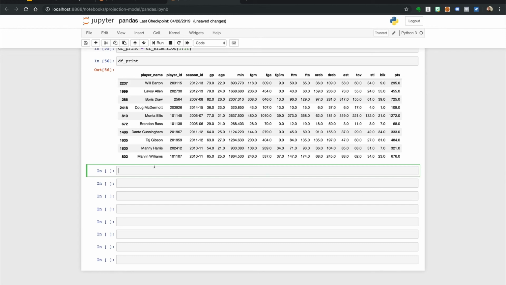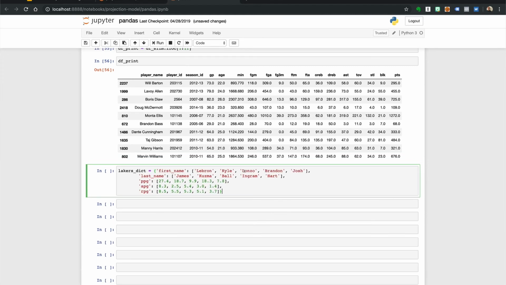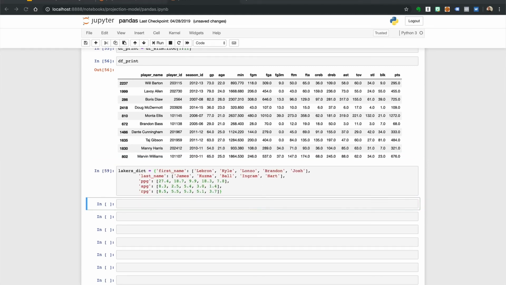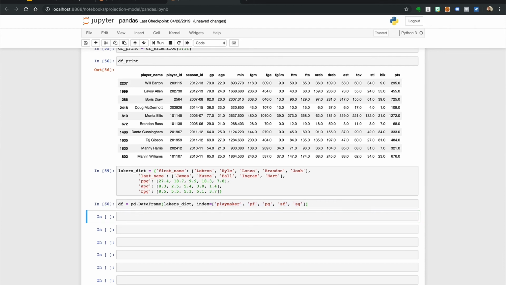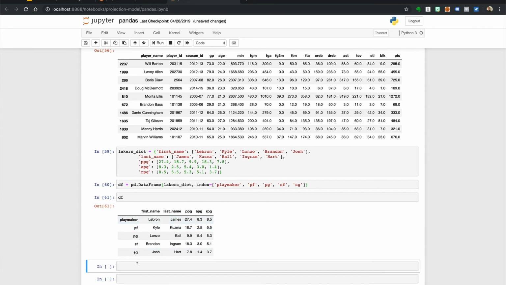So since our index label is currently just numbers and integers, let's go back into our old Lakers dictionary and build a data frame. And we'll give it a custom index with specific string values. So let's say within our data frame, again, if we just print it, here is our data frame.